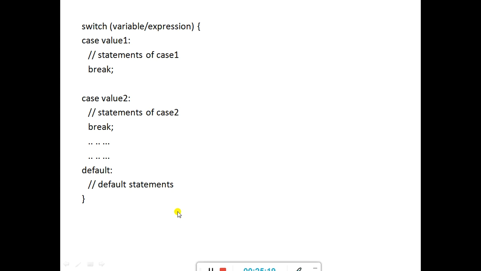Now let's see what a switch statement looks like. The switch statement is in this way. Switch, and you give the variable value or an expression, like a equal to b, or a not equal to c. And here we give cases. Case is a keyword here. Case and the value, case and the value, and after every case we have a break statement. Then you have something called default. Default is also a keyword, so it has to be written in this way, and then the default statements. Now let's see it with an example.